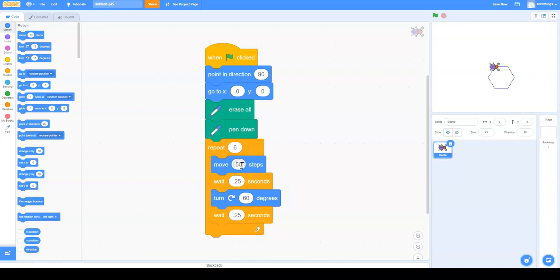So instead of move 50 steps, say move 100 steps. And we play, and we have a really big hexagon.